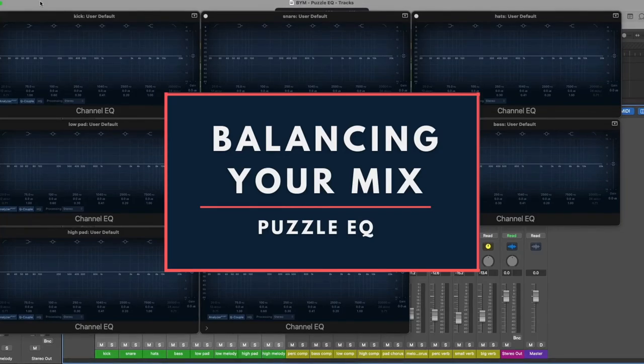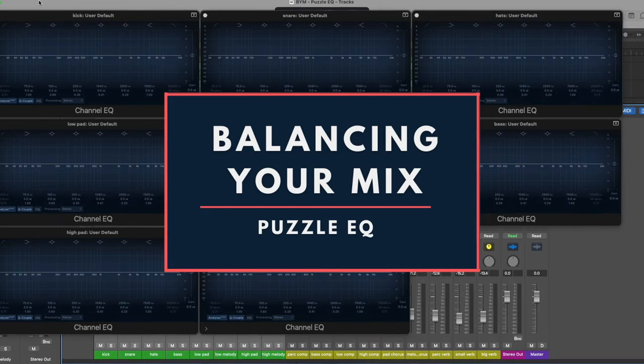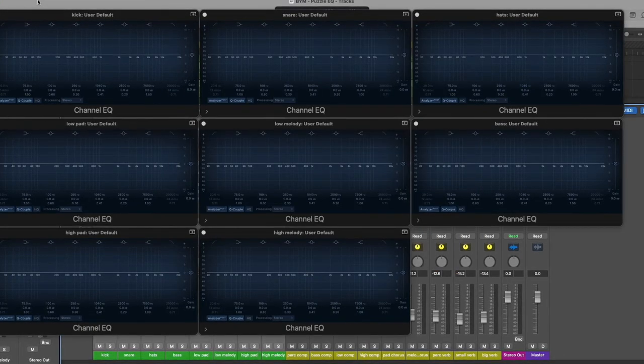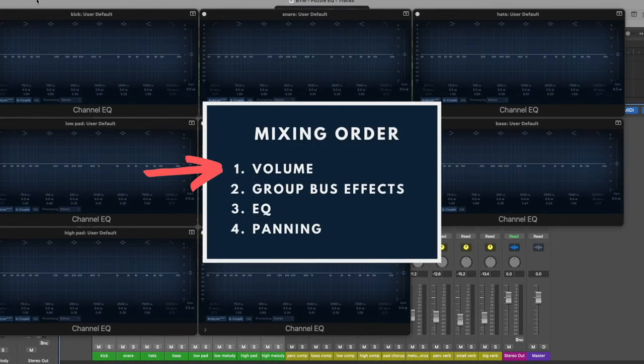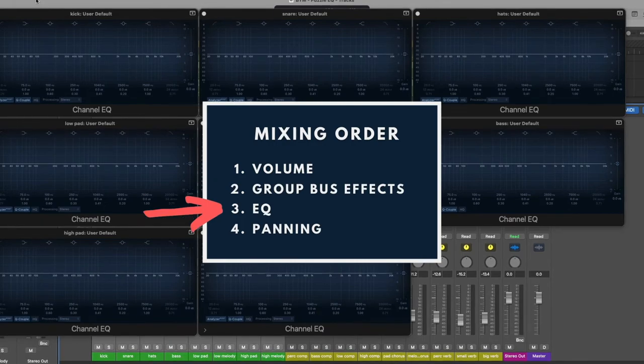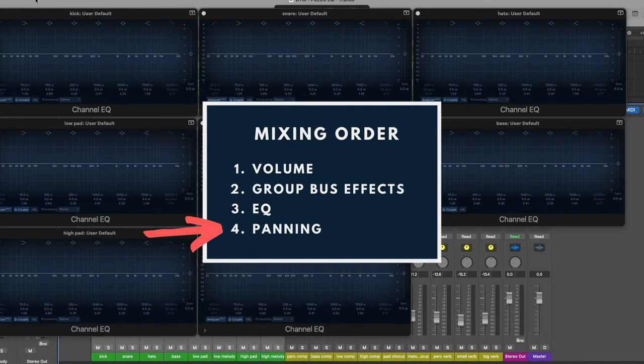Hello, and welcome to the Gravity Sound Balancing Your Mix series, where I take an unedited track and mix it from start to finish. In this series, I will be going over my list of four mixing stages, starting from volume balancing, leading to group bus effects, EQ, and finally, panning.